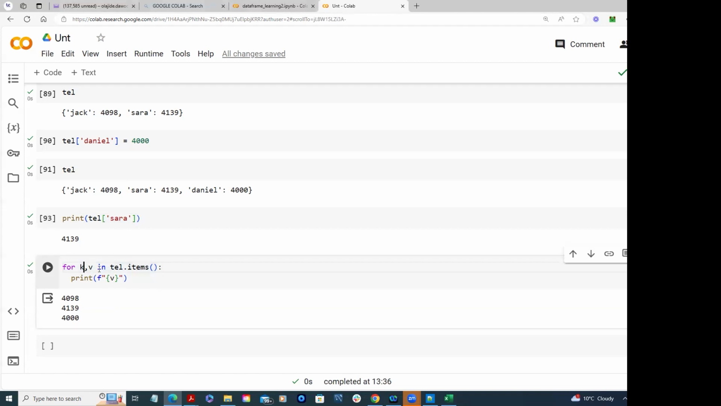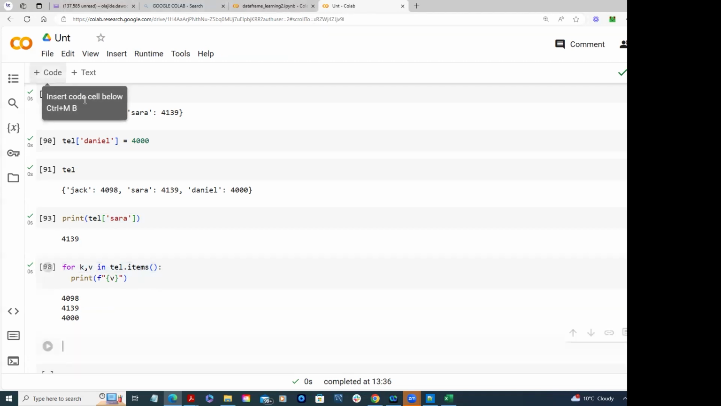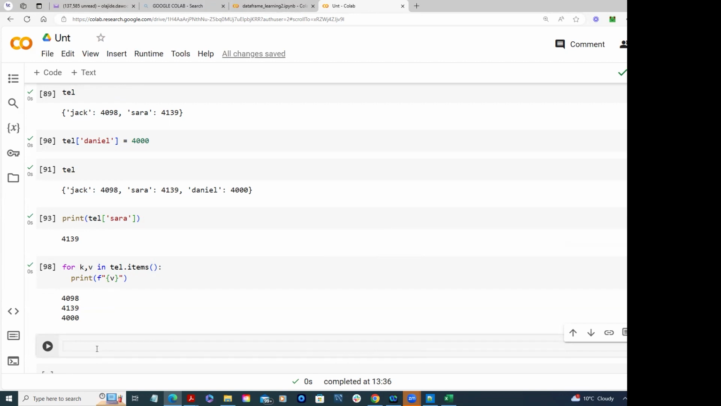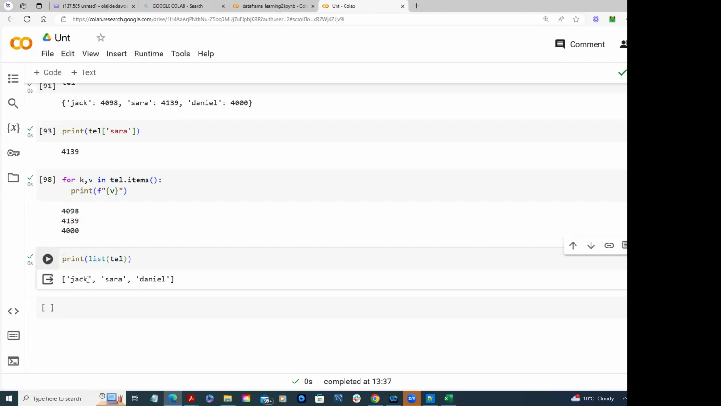So I've shown you the key and the value. Here we can also get from our tel, we can list the keys within that. If we want to list the keys, which is the tel now, we can apply list to that. I can do print this, and let's see what we have. Can you see? It's going to print all the keys, which is Jack, Sarah, and what? Daniel.